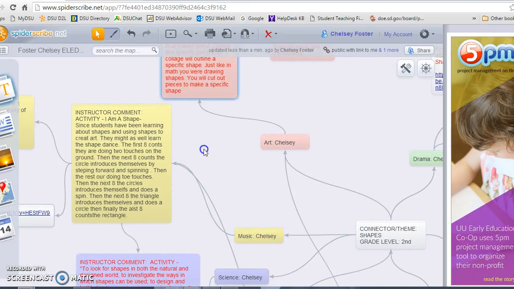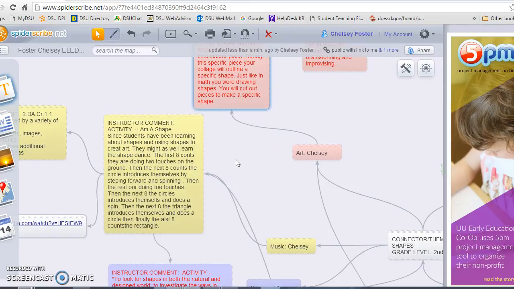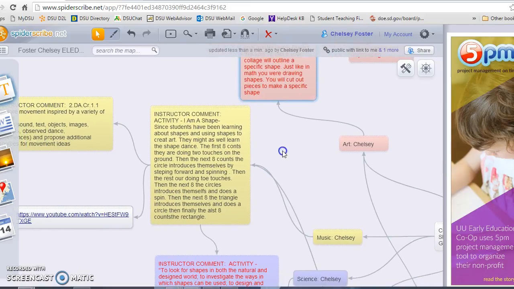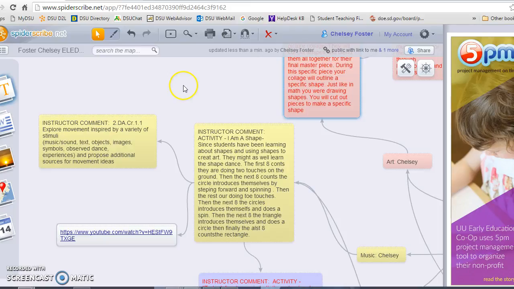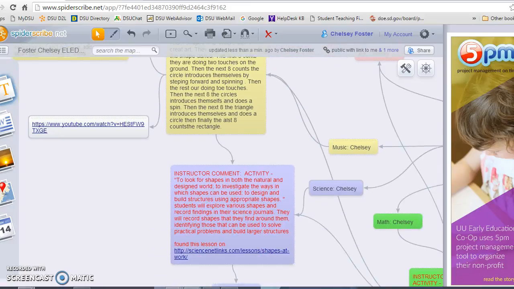Music. This lesson is called I Am a Shape. This is actually a really fun song. I posted the video. Students will be learning all about the shapes and how shapes create art. So we will be doing a little dance that has 8 counts for each section. One section will be triangles, one section will be squares, and one section will be circles. So you can kind of see the dance in the YouTube video, and this is going to be the standards that are aligned with that.